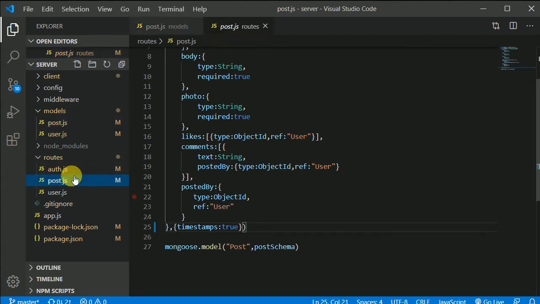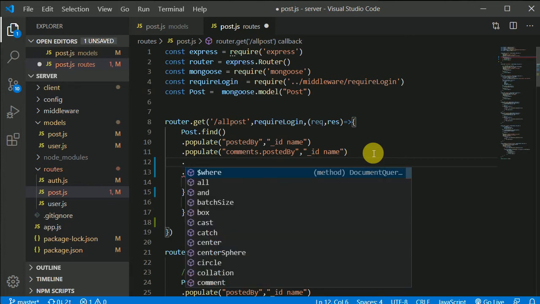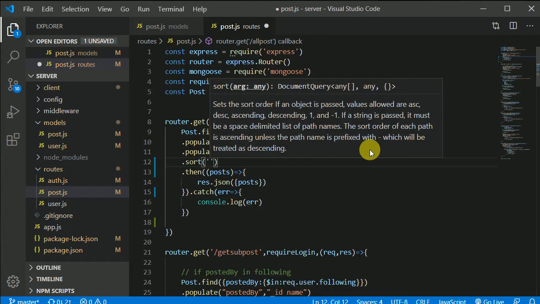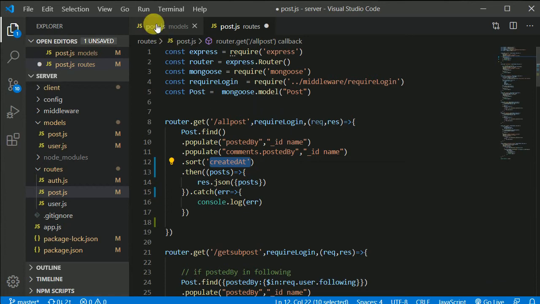So let's go to this post route, the route handler which is fetching all the posts from the database. Before responding with all the posts, we will chain on another method, that is sort. We will sort using createdAt, which is automatically added because timestamps is set to true. I will show you that in our database. I want to sort in descending order, so I will put a minus, because I want the post which was created later to come on the top.